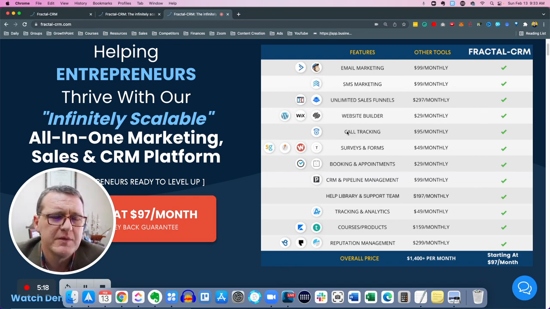So call tracking. One thing I love about it, and the more we've been using this, the more I realize how big of a feature this is. You can make calls directly through Fractal CRM. It automatically records the calls. It even tracks how many people answered, how many missed calls there were, all that good stuff. And again, the more data, the better when you're trying to run your business.